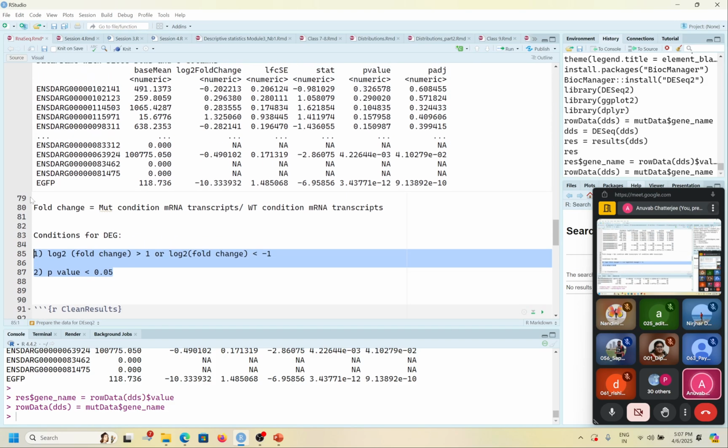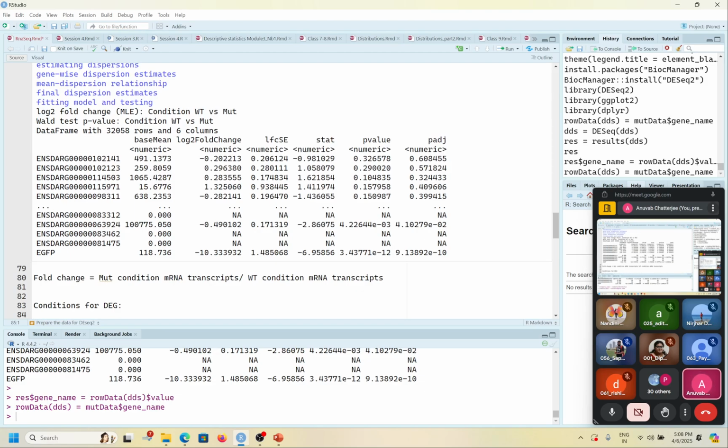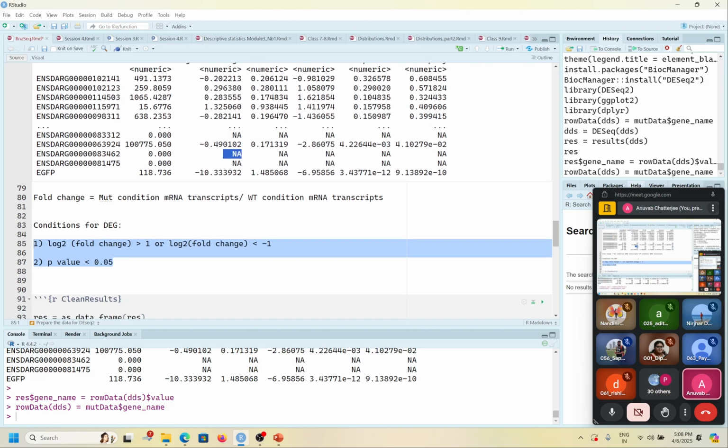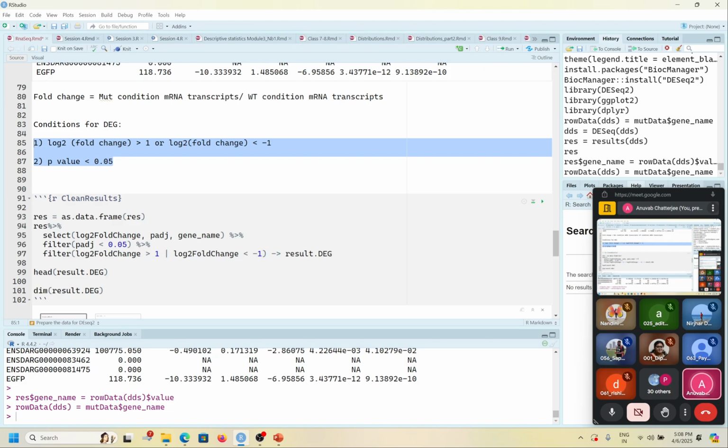So you see that this data set looks a bit complicated, and there are some values called NA. NA means non-numeric values. These are cases where either in one of the conditions there was no data, or the data was rubbish, so DESeq2 just doesn't put it into the data set. We don't want it in our final results, so we do something called cleaning up the entire thing. So how do we clean up?